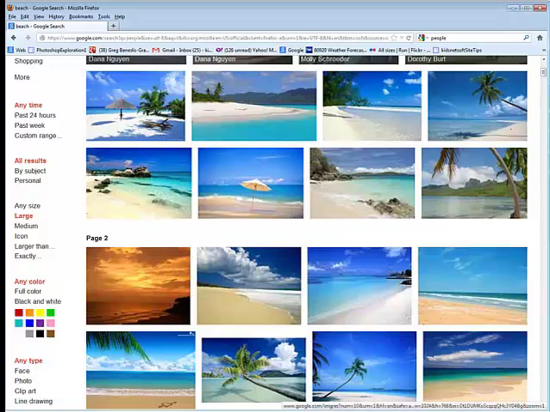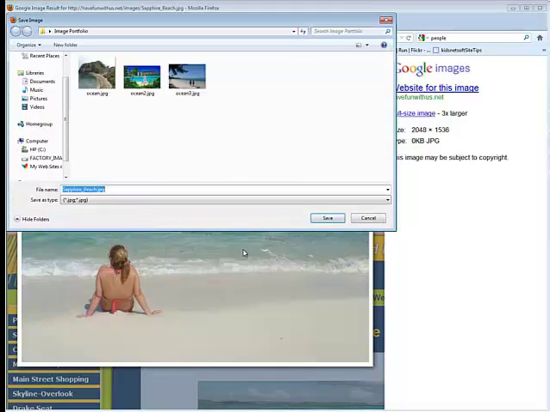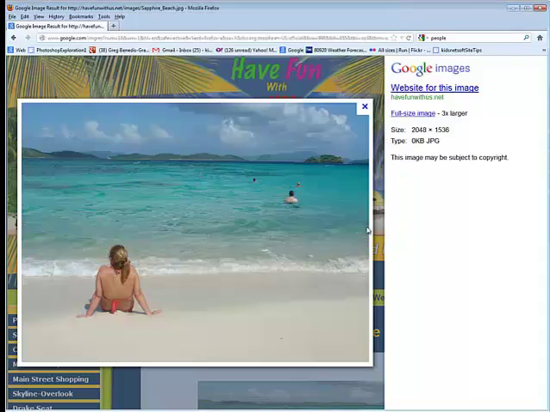So I'm going to go ahead and locate an image at this point. I'm going to do something a little different with this image. I'm going to make it a square, and I'm going to move some of these people here on the right in front of the woman at the beach. So I'll go ahead and save the image as, I'll call it Beach 1.